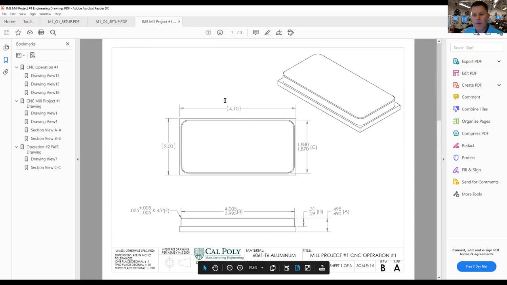So moving back up here, this is going to be what op one looks like afterwards. What we're doing here is we're taking that 4.1 length of cut by the 2-inch stock, and we're going to face mill it down to the 0.49. We're then going to profile around the part or contour around the part with an end mill. And we're going to make this 1.875 by 4.0 machined profile, which is actually the bottom of the part.